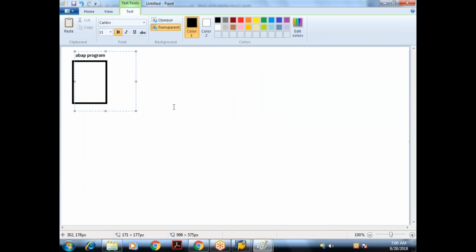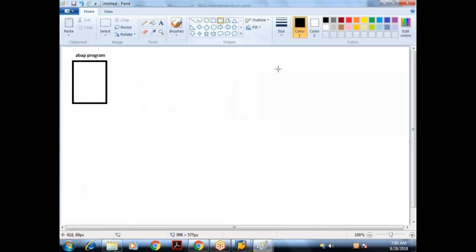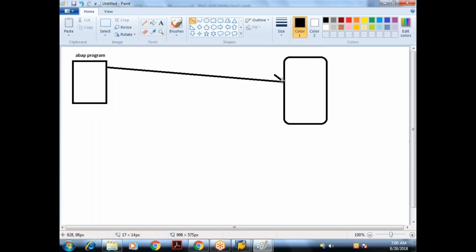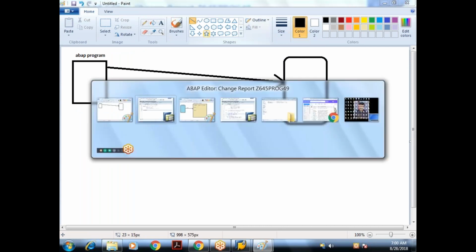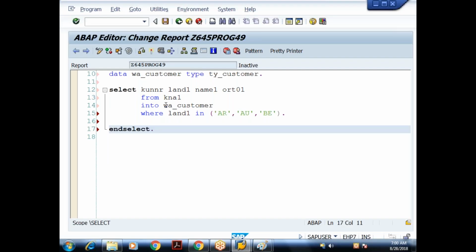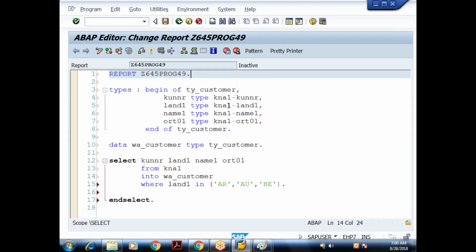On executing this ABAP program, we are sending the request to our database system. We are using select and end select. So what will this select and end select do? Select and end select will act as a work area. So a work area is created with some 4 fields: Kunnr, land1, and name1.